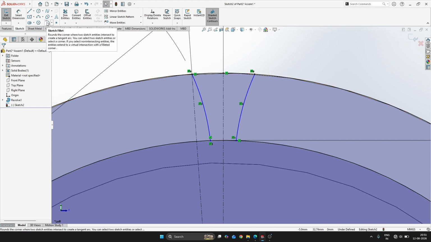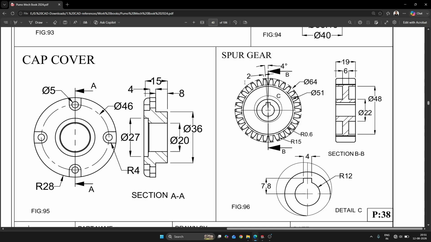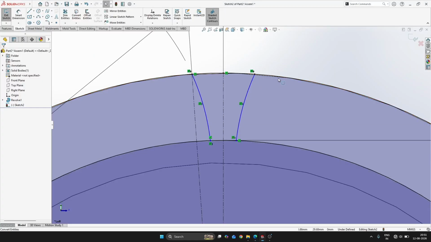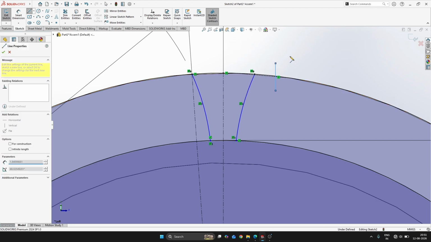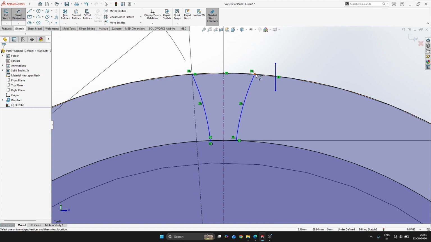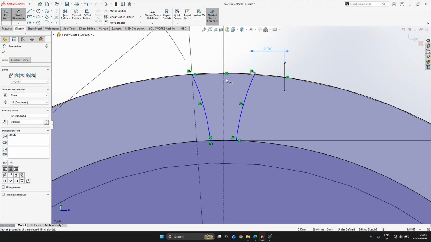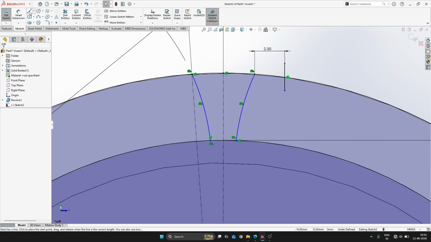Okay. Let's, 2 mm. We need to keep 2 mm here. So select the line command and make one line, just a rough line this way. And keep this 2 mm distance, enter. And do the same thing here also.